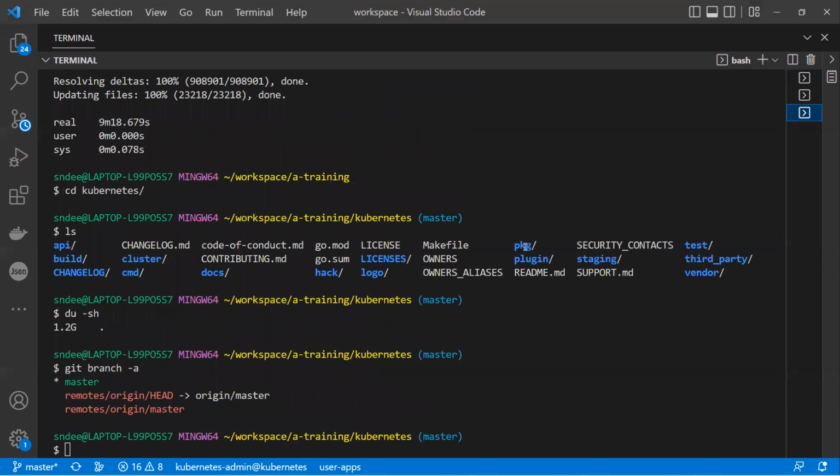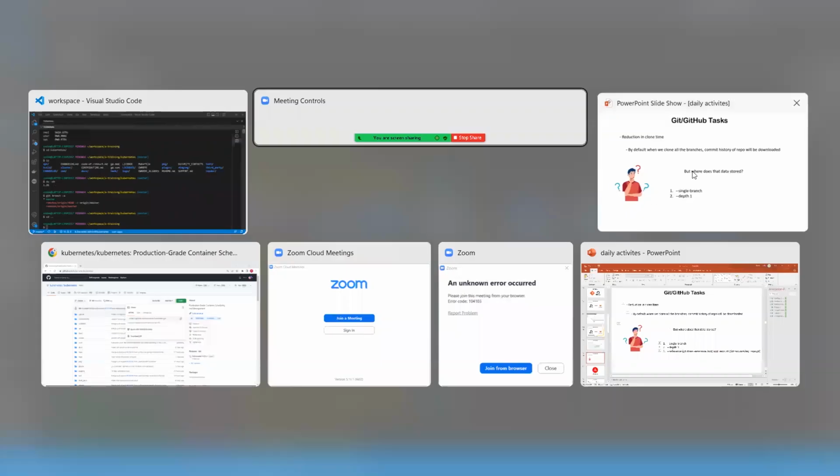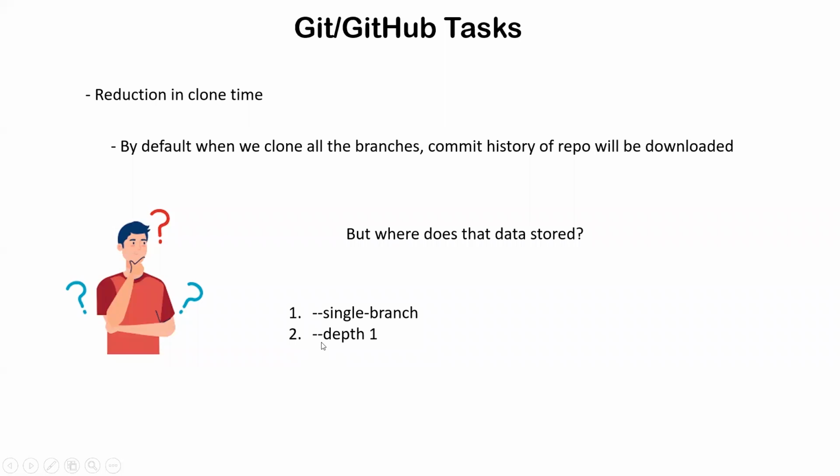Now, let's see the other option where we can reduce time even more. Let me go back. I'll do cd .. and let me go back to my slides. The next option that we want to discuss is --depth. By using --depth, you can specify how many commits you want to download, or how much commit history you want to clone when you execute the git clone command.